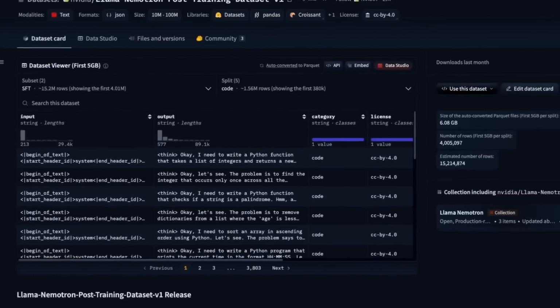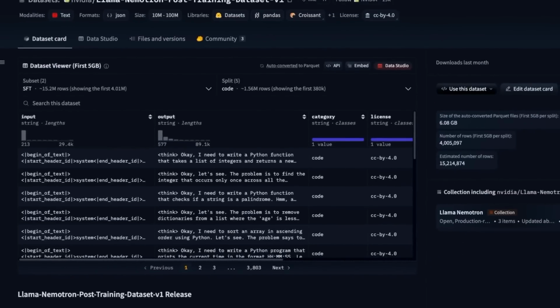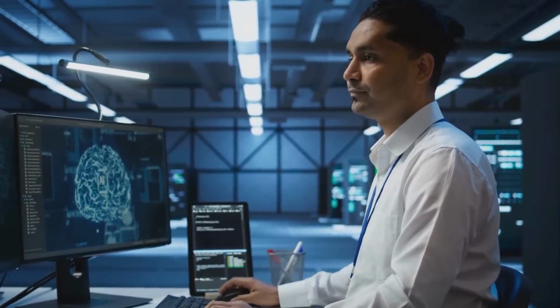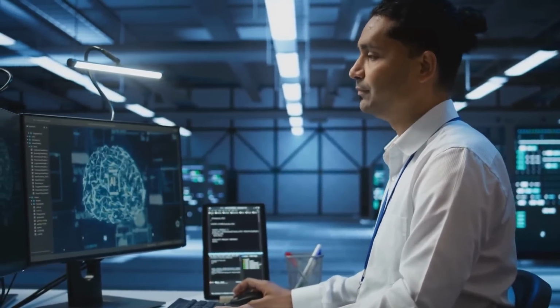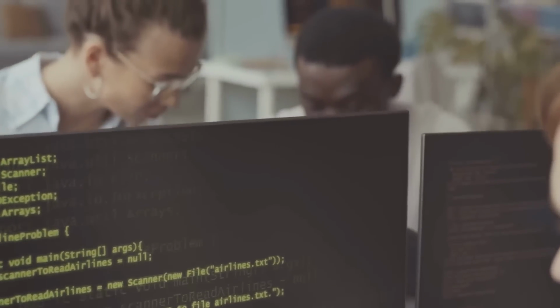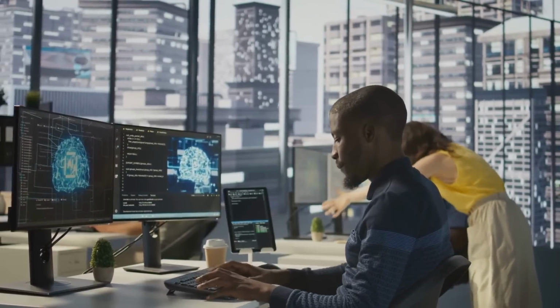All of this has been uploaded to Hugging Face, a beloved platform where developers from all over the globe share and explore AI models. This move shows Nvidia's serious commitment to sharing their work and helping others build upon it.